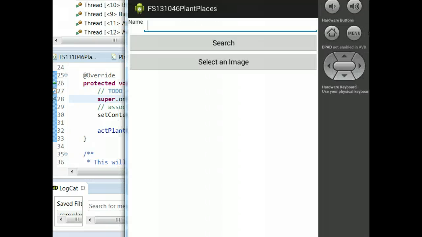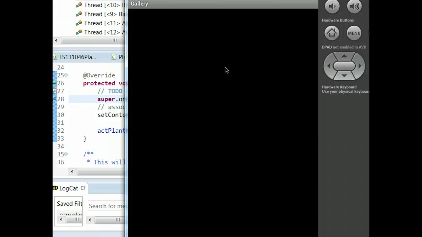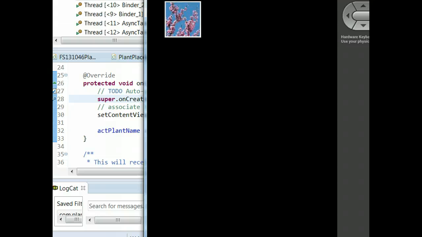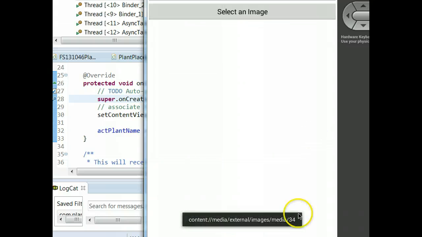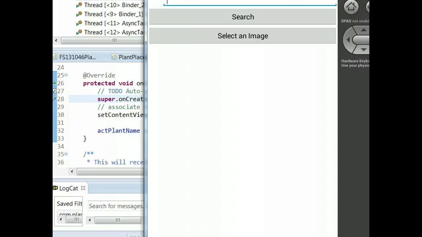Okay, now we have our select an image button. I'm going to click that, and what it's going to do is show me a gallery view of all the images on my SD card. I'll select one of these. It's going to return, with any luck, there we go. It came up quickly, but what it did is it returned us to our search activity and it showed us the path of that image.